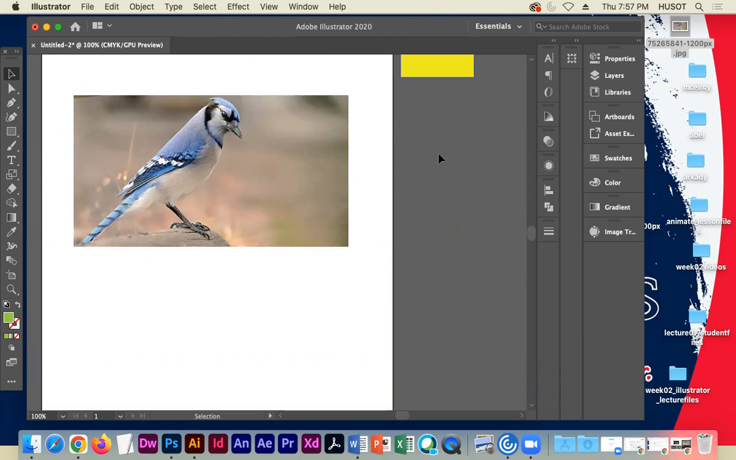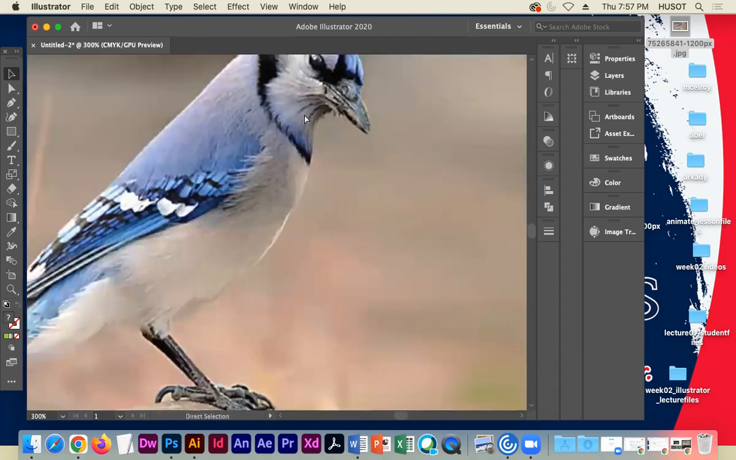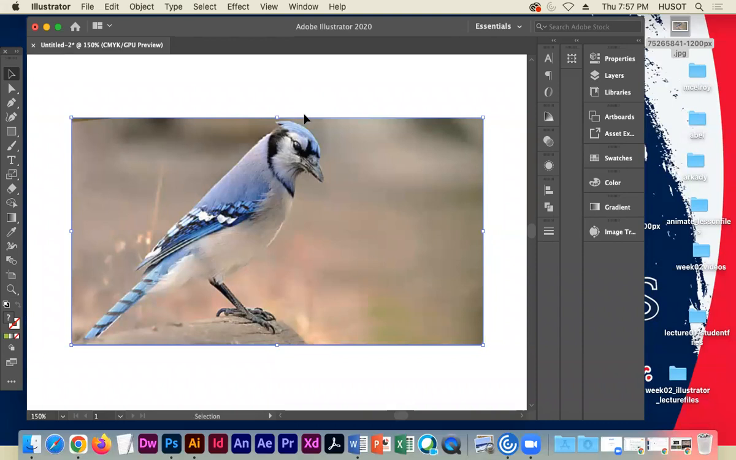All right, so here we are. All right, so now we have our little picture placed, and I'm just gonna use the Command Plus key to zoom in a little bit, right? So I'm just gonna zoom in a little bit so you can see Mr. Birdie here. So here he is, right?